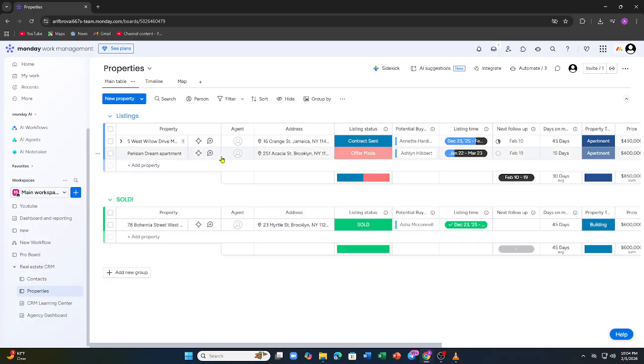Next, standardize board structure. Use the same status, people, date, and priority columns across boards. This makes switching between boards easy.